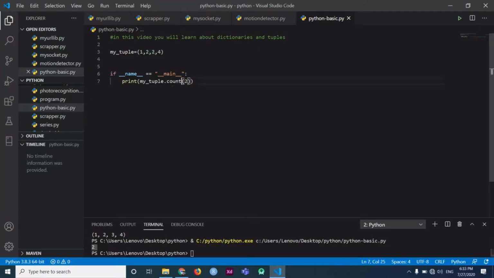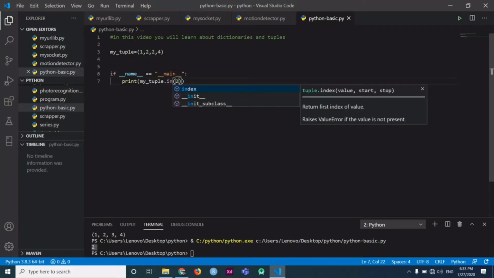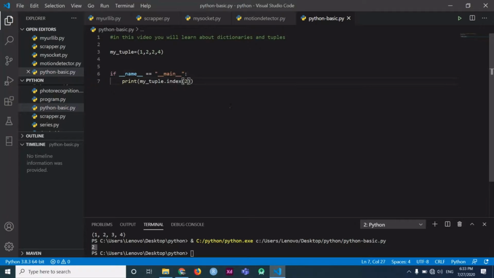And the second is index. For index I want the index of 4. So this element is 4. I want the index of the 4 which has the element value 4. So let's see, this is the index. So in the tuple the element 4 is on the third position, means on the third index. 0, this is 1, this is 2, and this is 3.